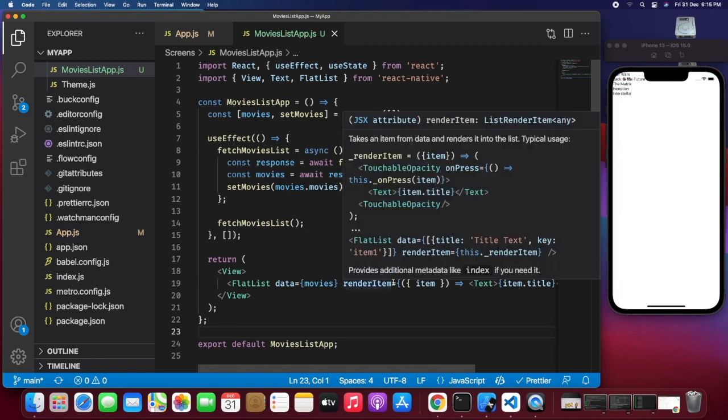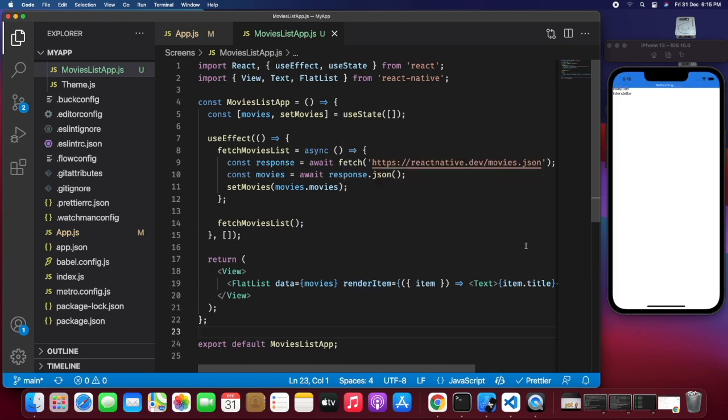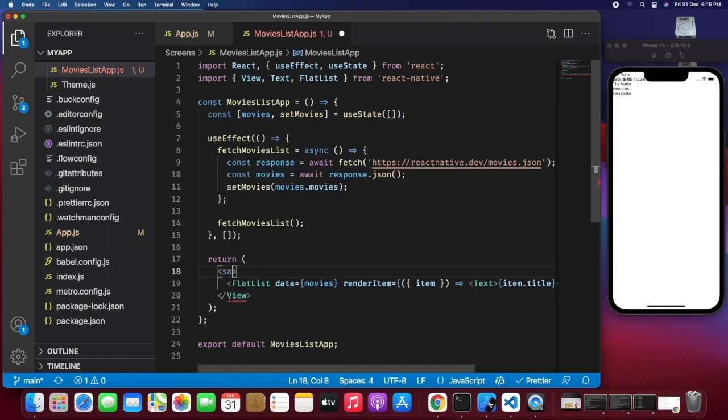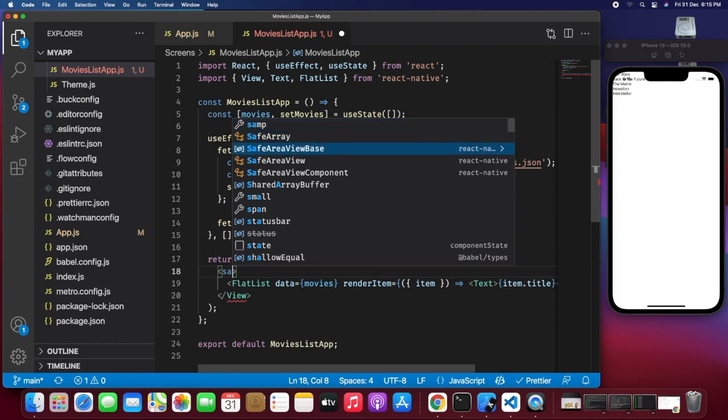Now if you look at the screen, the list of movies is shown, and let me use SafeAreaView to render the content within the safe area boundaries of the device.